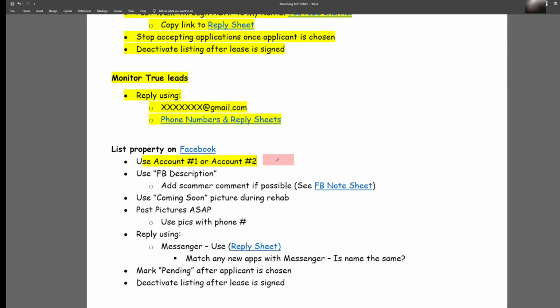So I use a second account that I can go to and post that property just like that. I have a Facebook description, again, specifically for that platform. Here I add a scammer comment if possible, and I'll explain that. People can share your ads on Facebook, and once they do that, people can comment underneath the ad. Scammers tend to put little notes in there like, if you want this property, text this number or call this number. It's kind of shady the way Facebook allows this, but it is what it is.